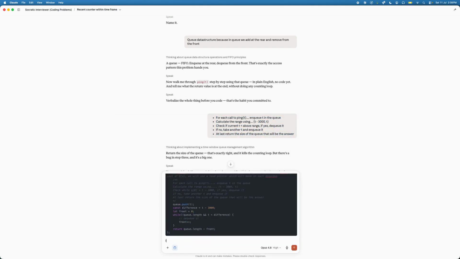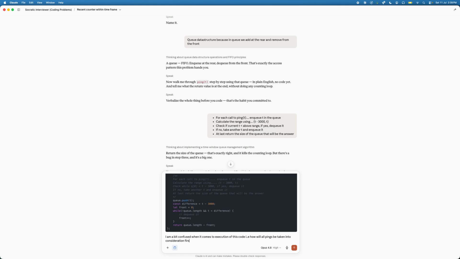And I am a bit confused when it comes to execution of this code, that is, how all pings will be taken into consideration first.